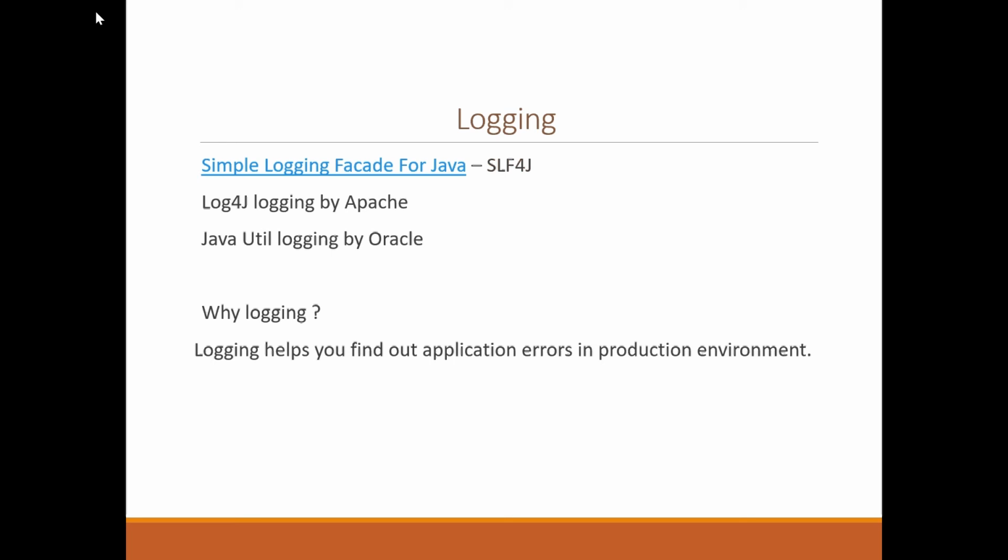Logging is helpful in your production environments. If you are debugging an application on your local machine, you will use debugger breakpoints, or you will add some SOPs to debug your application. But in a production environment, how will you debug? For that purpose, we will use the logging implementation. So today we'll be looking into the SLF4J logging implementation.